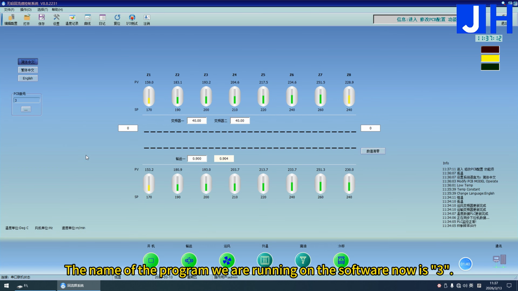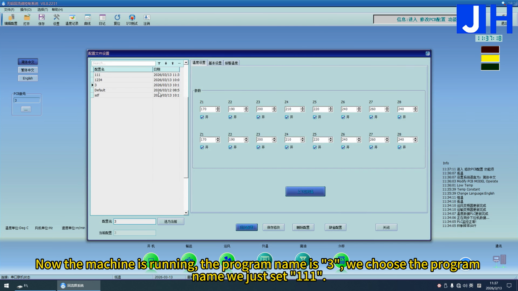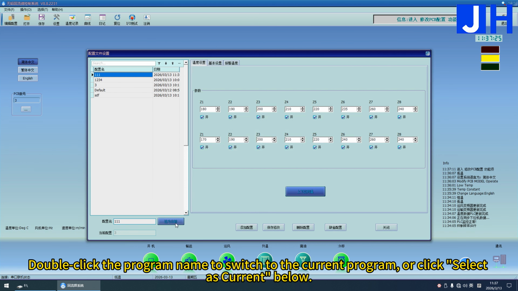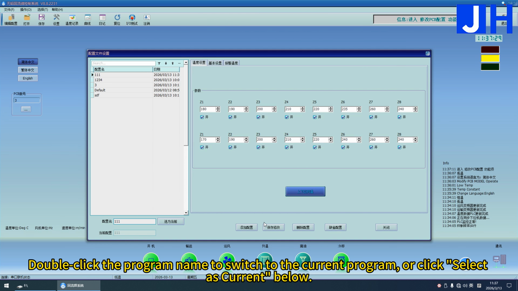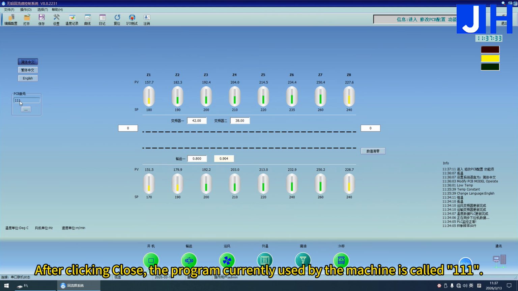The name of the program we are running on the software now is 3. Open Edit Configuration. Now the machine is running the program named 3. We choose the program name we just set, 111. Double-click the program name to switch to the current program, or click Select as Current below. Click Yes and click Save. After clicking Close, the program currently used by the machine is called 111.